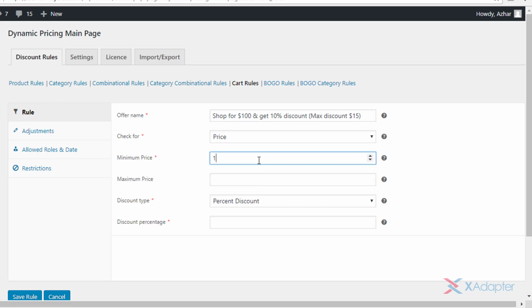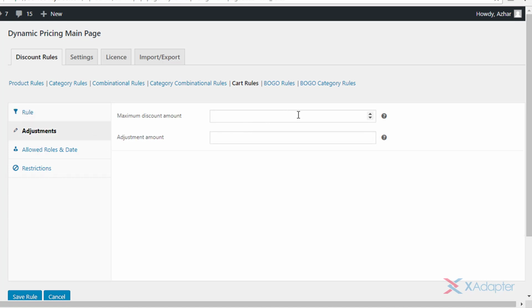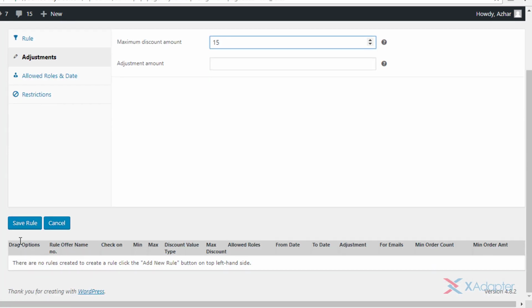Enter the minimum price to purchase as $100. Select the discount type as % discount, and enter the price value as 10. Next, go to Adjustment tab, and in the maximum discount amount setting, enter discount amount as 15. Click Save Rule to save the settings.